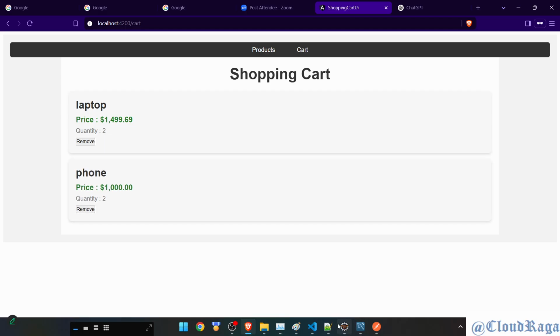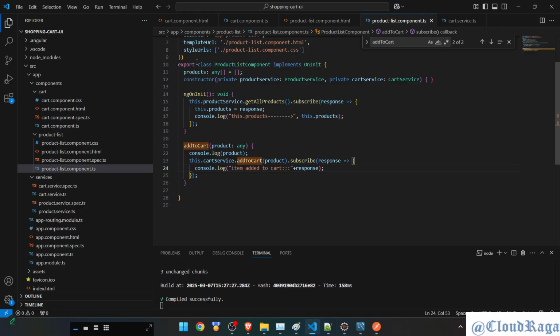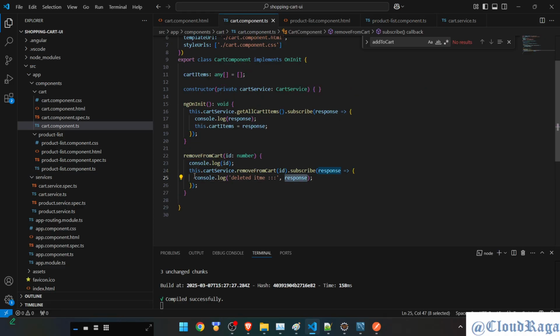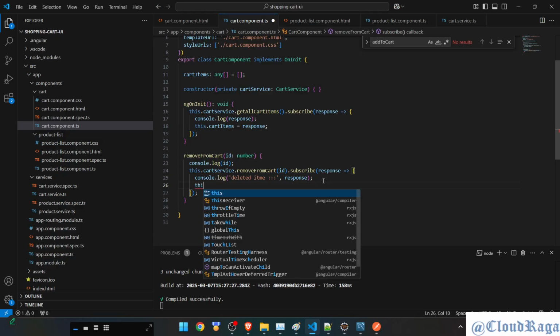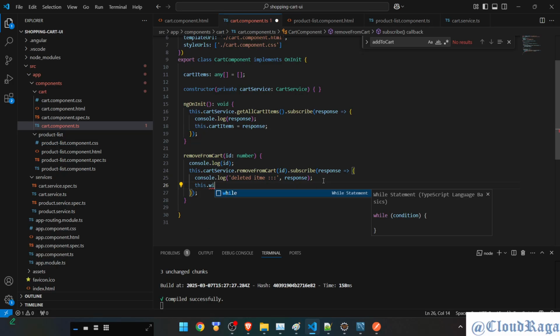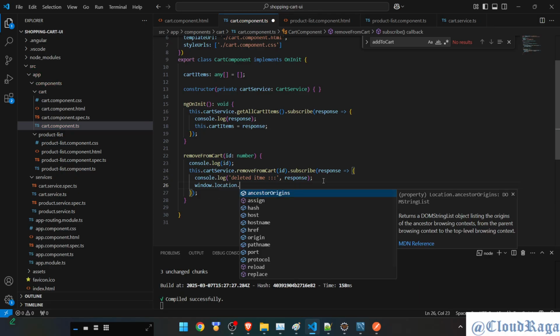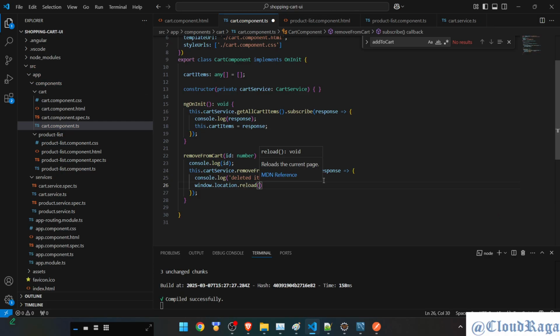In the cart component here, as soon as I remove from the cart and we get a response, I'll say window dot location dot reload. Just remember this line. This is from JavaScript, it's not a part of Angular. It's a JavaScript function which is used to reload the page. So once everything is done, when it prints that deleted item is, let's fix the typing as well. Deleted item is this, so the page should get reloaded.